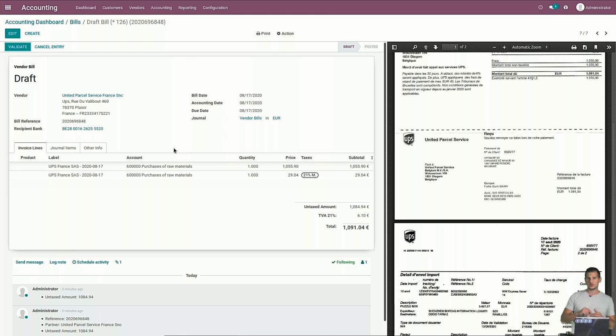What is great about the one of UPS is, besides the fact that it's also a multi-page invoice, we also have multiple taxes on here. So this is not a problem for our artificial intelligence, because we have one line without VAT and another one with 21%. So basically, every single piece of information that we need in order to validate these vendor bills has been completely filled in by our artificial intelligence.